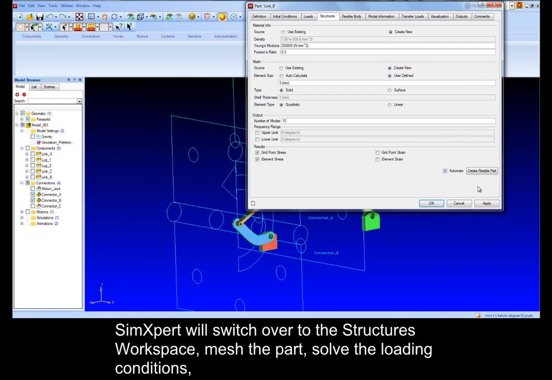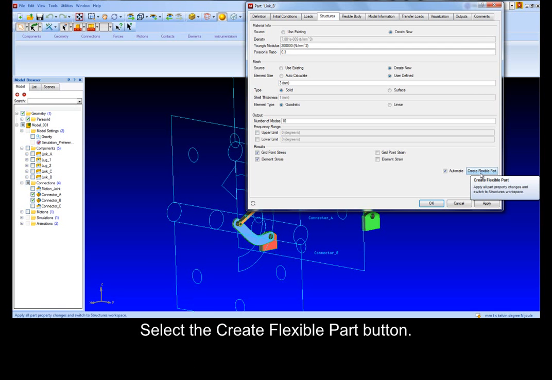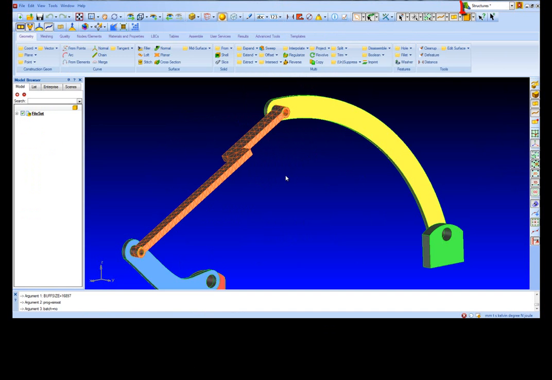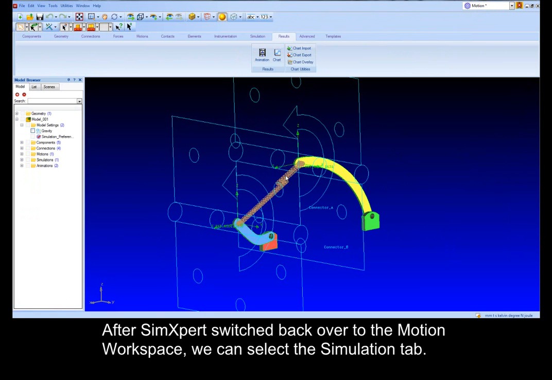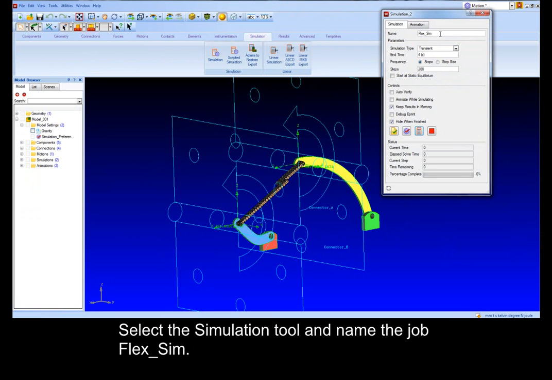SimXpert will switch over to the Structures workspace, mesh the body, solve the loading conditions, attach the results and switch back to the Motion workspace with the flexible body and the results attached. Select the Create Flexible Part button. After SimXpert switches back over to the Motion workspace, we can select the Simulation tab. Select the simulation tool and name the job Flex Sim.